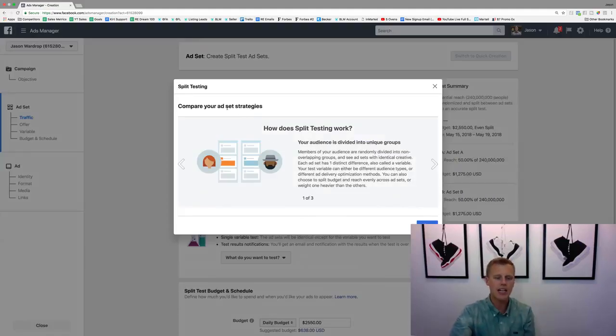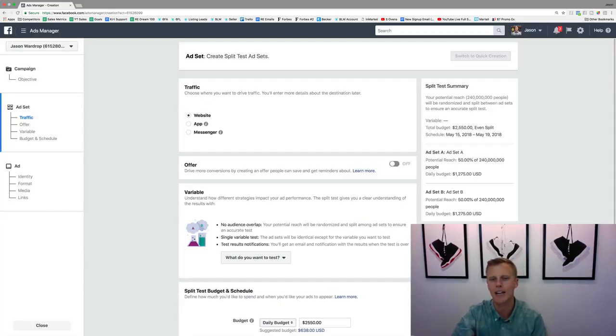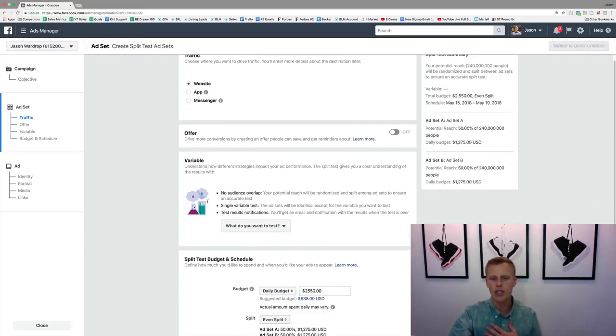So this is going to cover some of the different split testing strategies that you can learn and discover here. It says you can go through and target different audiences. It'll just have a little walkthrough. We're not going to hit this right now because we already know what it's saying. But down here, this is where we're going to choose. It says, variable. What do you want to test?